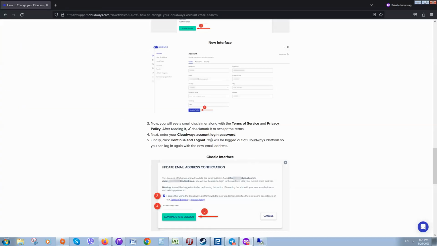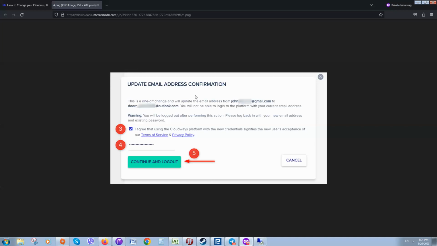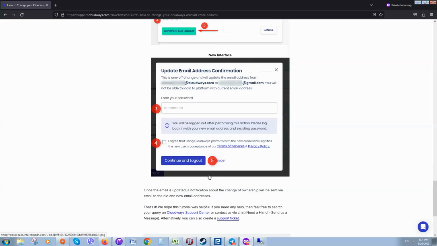Okay, so once done, you'll see such a confirmation. It's like a disclaimer. So what you need to do here is agree with the Cloudways platform that the new credentials will be used and accept the terms of service and privacy policy. So click on the tick here, put here your password, and confirm it by clicking continue and log out. Okay, so once done, on the new interface it will look very similar like this. So enter password, agree, and continue.